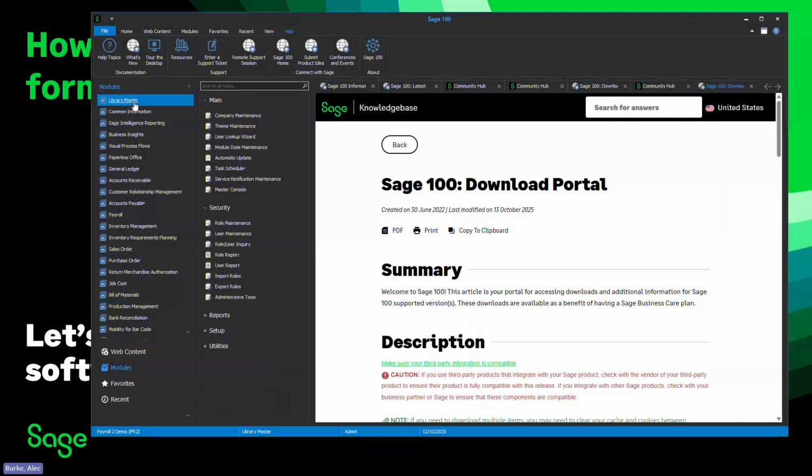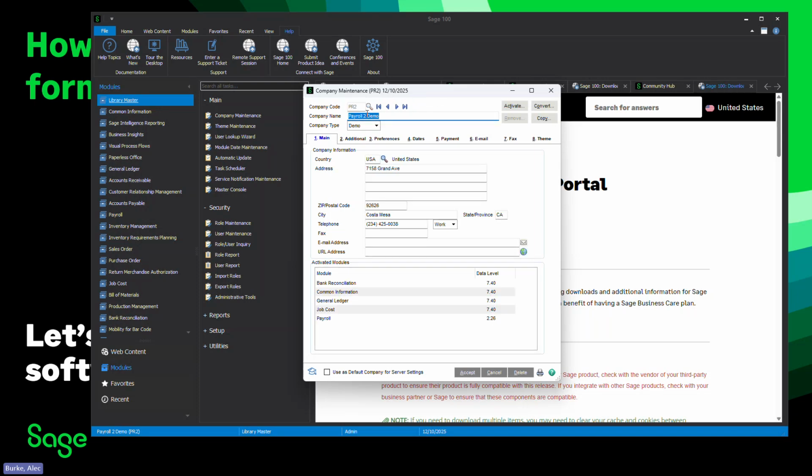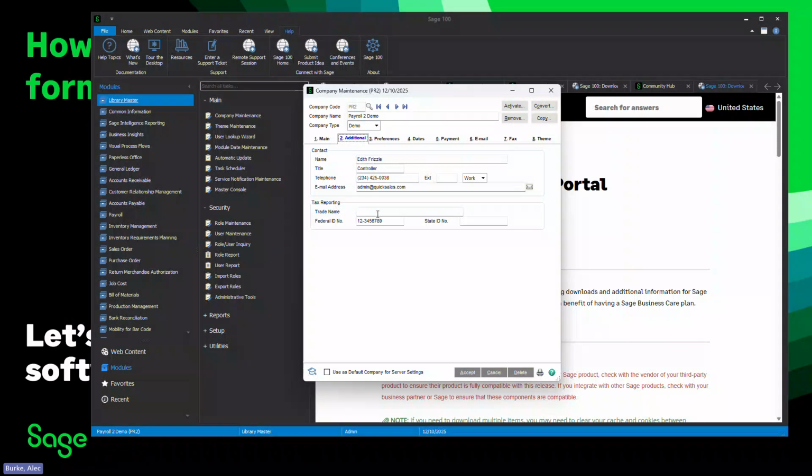You'll want to have your company's federal and state ID numbers, as well as the contact information entered in company maintenance so that it flows into the tax reporting and you don't have to enter it every time. So for example, I'm running my W-2s for my payroll company. So I've got all my company information filled out here, as well as contact information and my federal ID number.